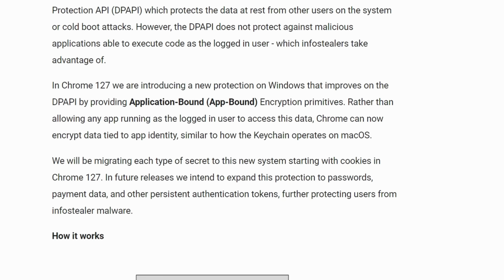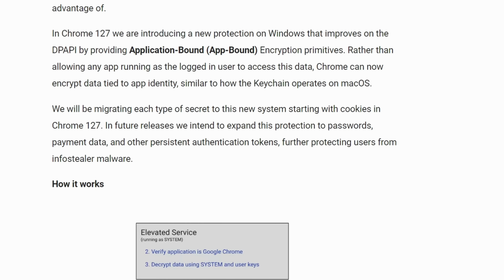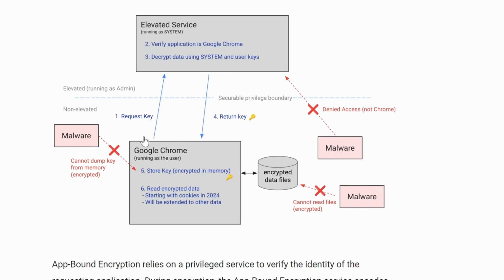Chrome will achieve this by adding a user mode service, not a kernel driver, that will be monitoring this. So it'll be cookies first and then everything later. So here's how it works. Elevated service. Cannot do. Cannot do. Cannot do. So any of the ways that Infostealers could currently exfiltrate data from Chrome are gone without admin.